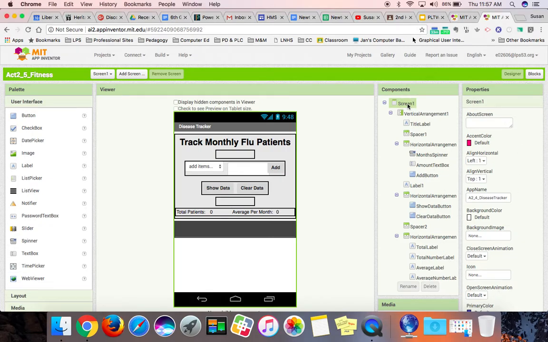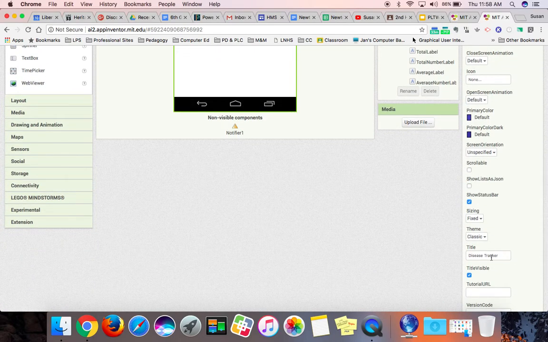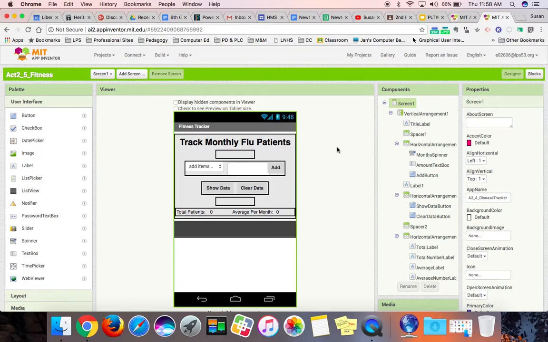So the first component is screen 1, and screen 1 is the screen. You'll notice that it has a title in it called Disease Tracker. Well, this is not a disease tracker anymore. We're going to be doing a fitness app here. So while I'm clicked on screen 1 here, I'm going to scroll down on properties until I see disease tracker for the title. I'm just going to get rid of the word disease and I'm going to put fitness in. And when I click off of it, you'll see that it updates.